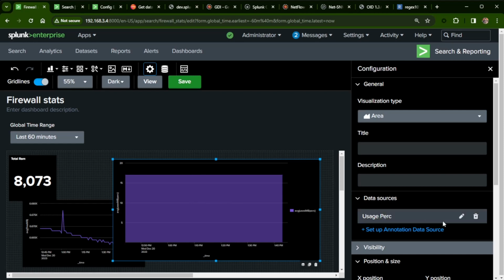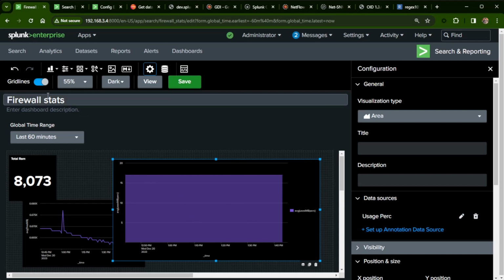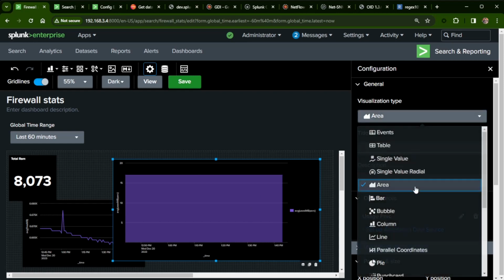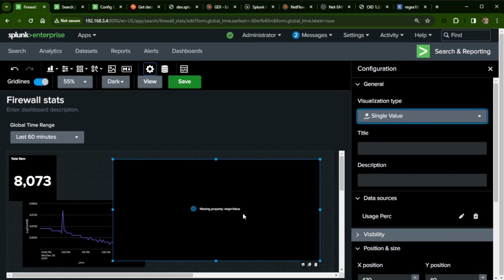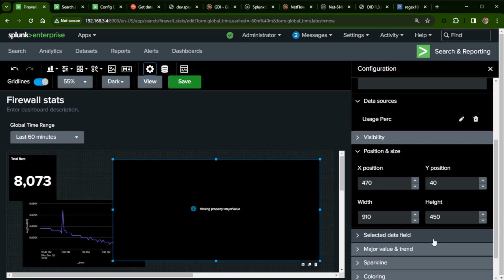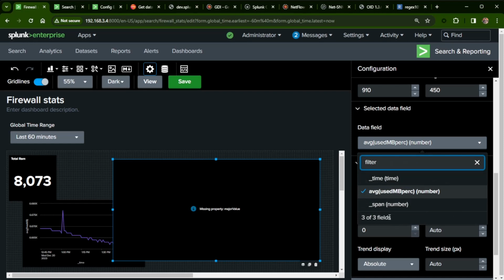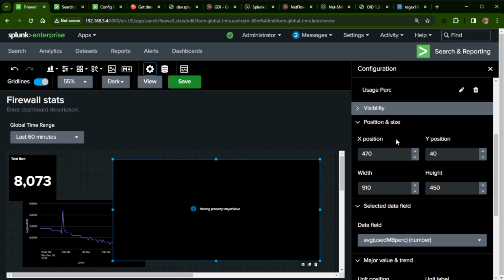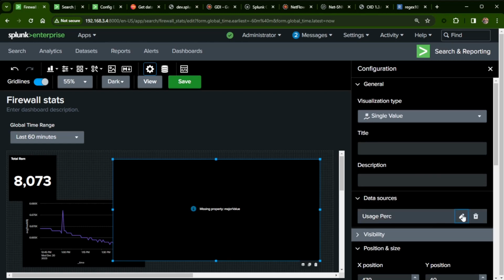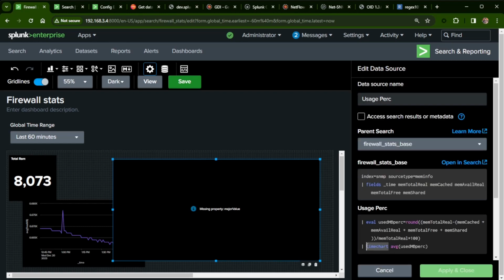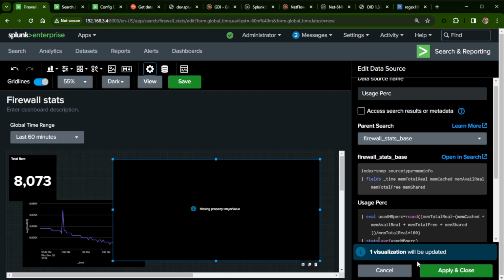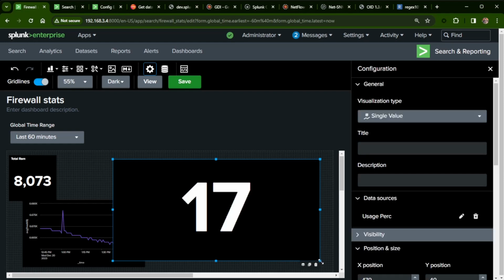And now we can make this a single value. So if I wanted to make it a single value, I could try and see what happens if I do it like this. It doesn't like it. We can try to come down here and maybe select the correct number, which it's not going to work because I'm using the average and I'm doing a time chart thing. So if you want to use this as a single value, you will have to go back and update your search. And instead of time chart, we can say stats, apply and close. And now I can get that single value.